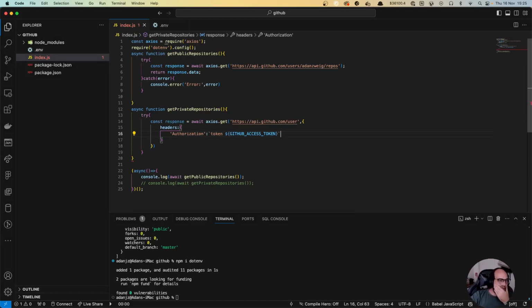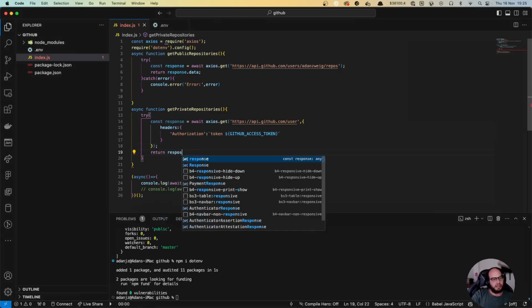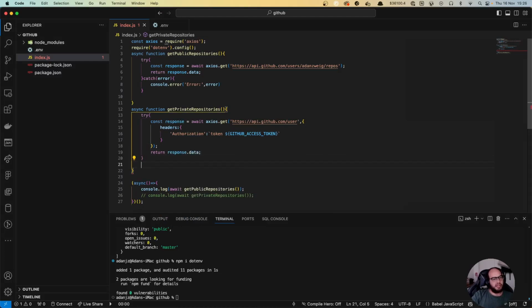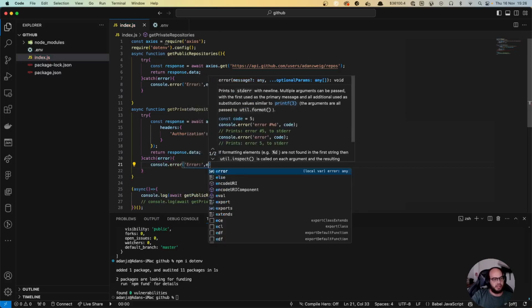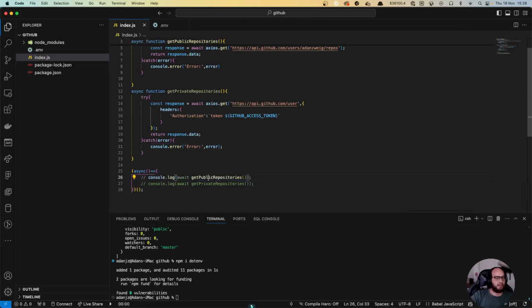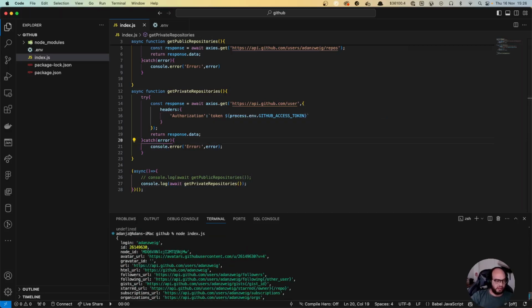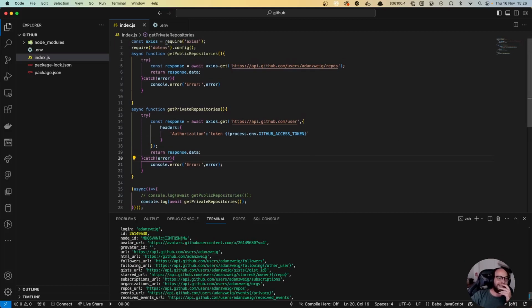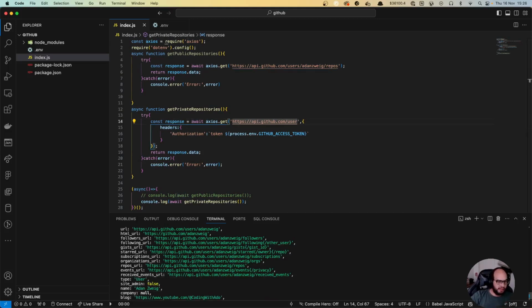Okay, so we have that, then we're gonna do the same thing, return response.data, and then catch here error, console.error. Okay, so let's run now only this thing. It's process.env.GITHUB_ACCESS_TOKEN. Cool. So now we have the same thing, but without sending the user outside, we can see now the user, my user. So now if we do the same /repos.